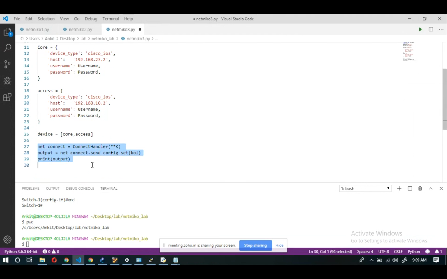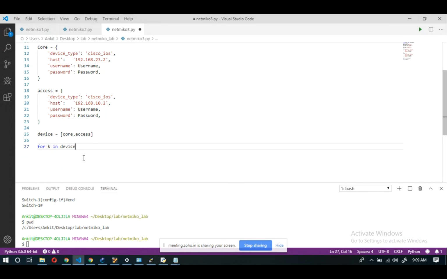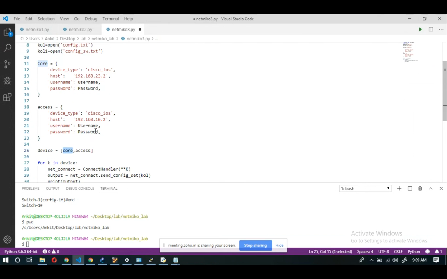Let me put the loop control X for key in device. Okay, and let me try to do it like this. What this loop will do is first initiate the connection with core. But my file set is different, so I cannot do it like this.